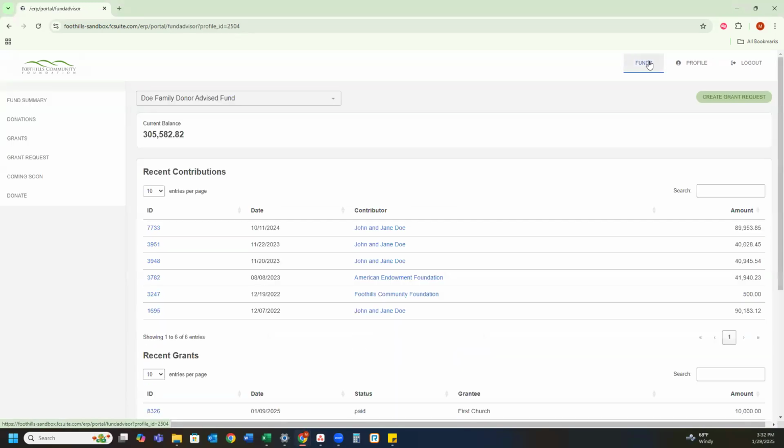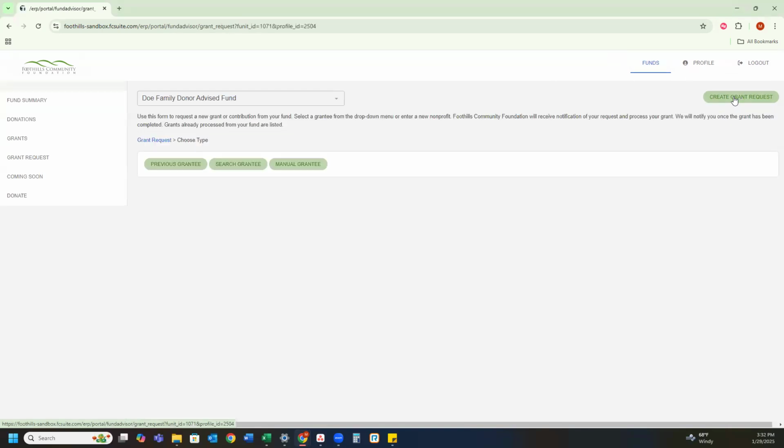When you're ready to make a grant, we'll navigate back to funds here at the top. And there are several ways that you can create a grant request. And probably the easiest is right here at the top right, there's a create grant request. You can grant a previous grantee, that's someone that you've given to in the last 2 years. Our data only goes back to 2022.